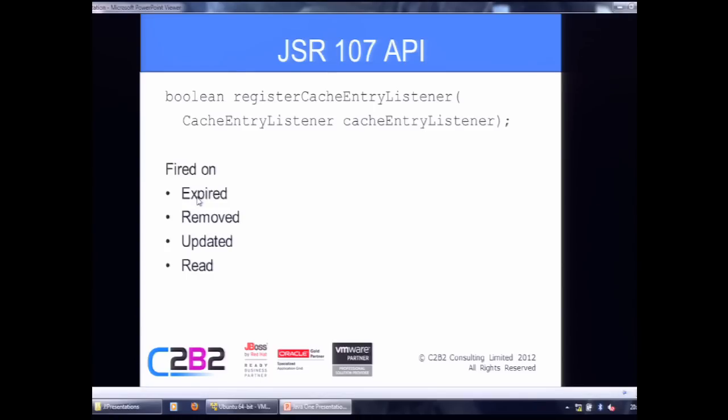And you'll only receive events on those symbols. And JSR 107 has a subset of this API to register cache entry listeners. And they're fired when an entry is expired from the cache, when it's removed, when it's updated, or when it's read.